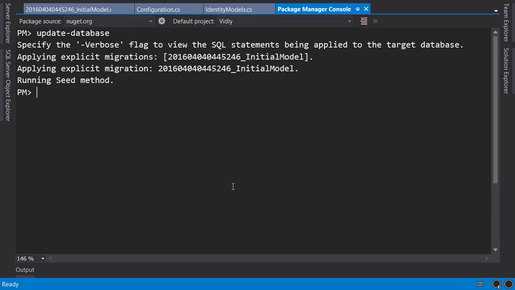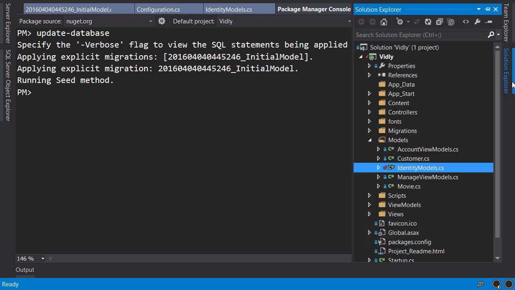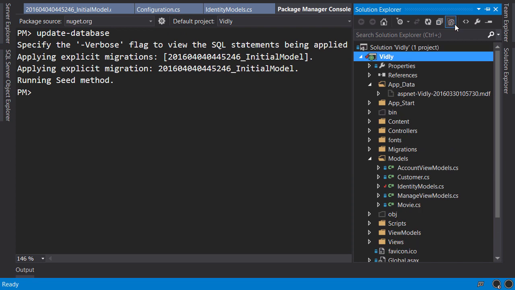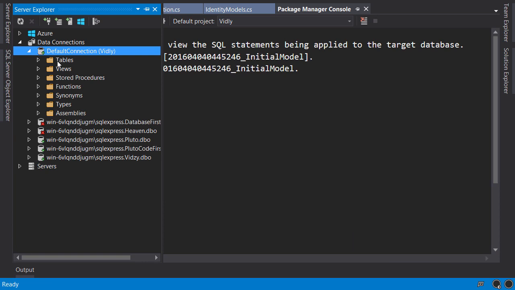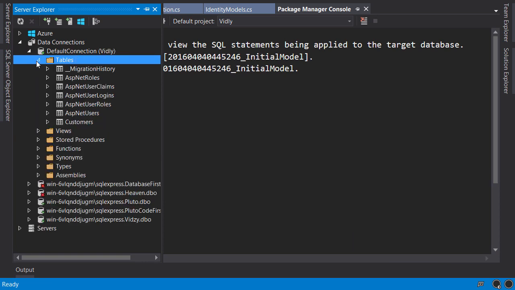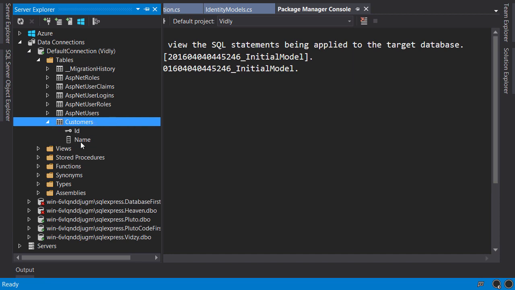Okay, beautiful. Let's go back to Solution Explorer. I'm going to click this icon to show all files. You can see under the App_Data folder, we've got this database file. Let's double click this. Okay, here's our database. Look at the tables. So we've got these ASP.NET tables, which are for controlling authentication and authorization. We also have this customers table with ID and name.